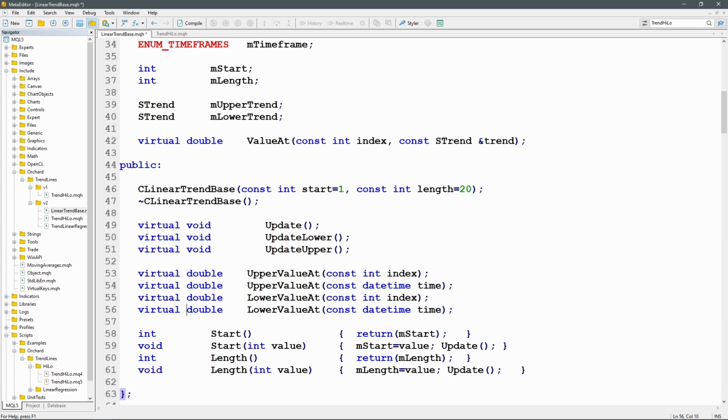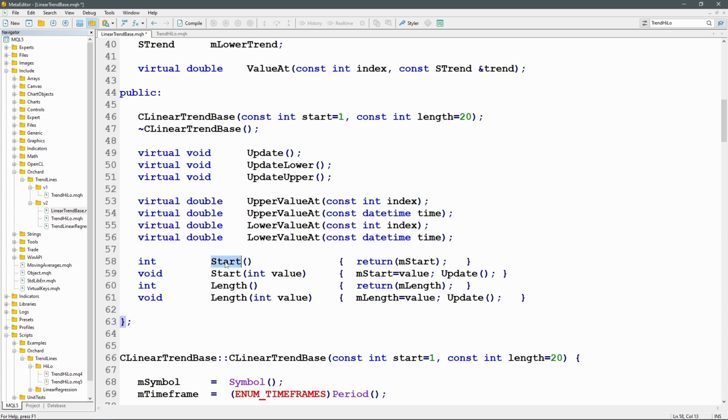But just as with this value at, I'm making these virtual so that they can be inherited easily, but so far I've had no need to do that, and the functions that will be in this base class will be used. The start functions, the int and the void, are used to modify the start value once the class has been created. So once you pass it in with this constructor, you can change it later with this start value, and you can get that value back with this start function, and the same with the length. I have no need at the moment to make those virtual, and I haven't made them virtual here.